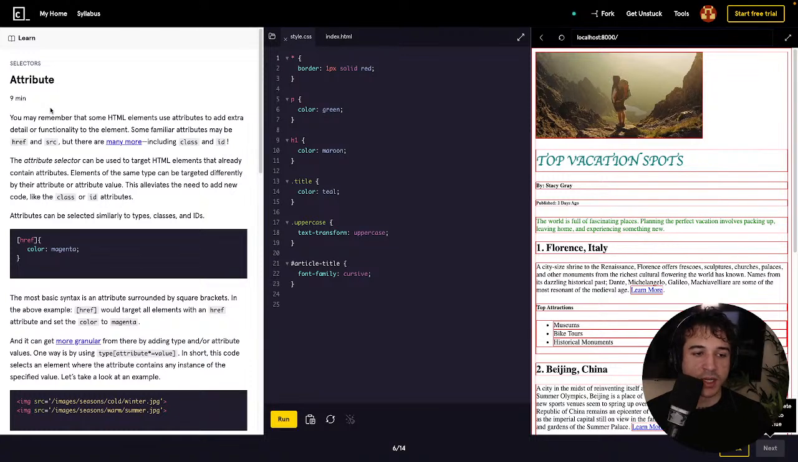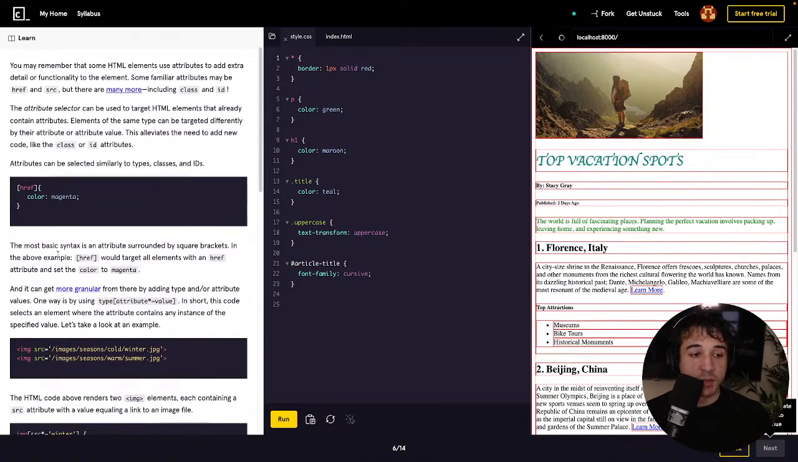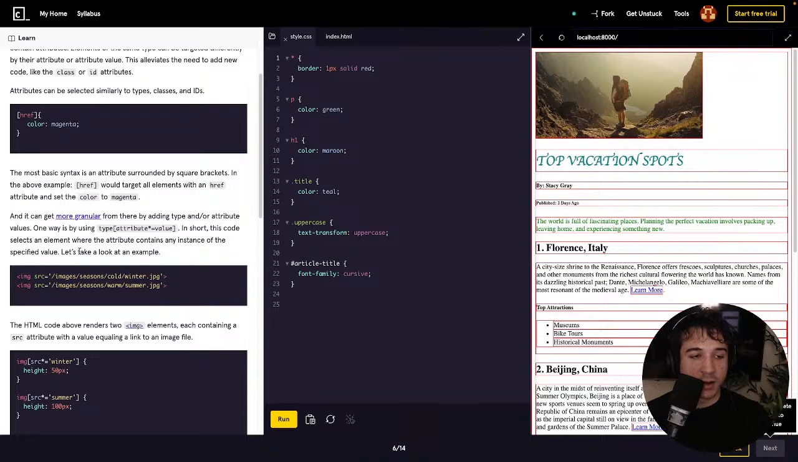Attributes can be selected similarly to types, classes, and IDs by placing them in brackets. The most basic syntax is an attribute surrounded by square brackets. In the above example, href would target all elements with an href attribute and set the color to magenta, and it can get more granular from there by adding type and or attribute values. One way is by using type, attribute, asterisk, equals, value. In short, this code selects an element where the attribute contains any instance of the specified value.